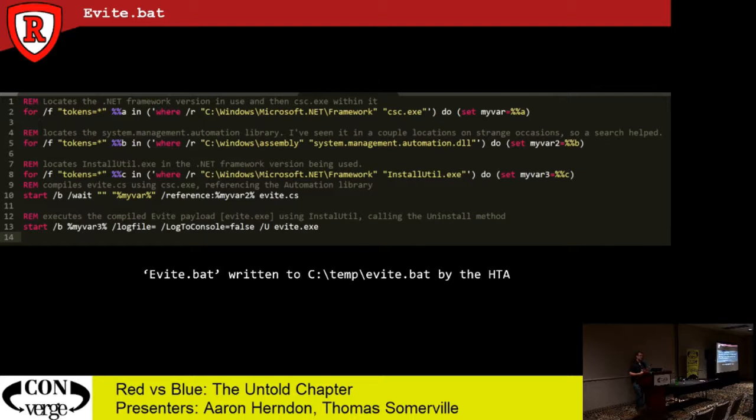And then the batch file that's going to be running, in order to compile it locally, I want to find csc.exe, which is in the .NET Framework folder, but I'm not sure what version's running there, so I have a batch file. It just traverses through, finds where they have that file located, and then uses it to compile my code. It has to find the System.Management.Automation library to reference when it's compiling, and then it's got to find install-util.exe to use to execute my code. And then it's just going to start those. It's going to start the compile, and then it's going to run it.